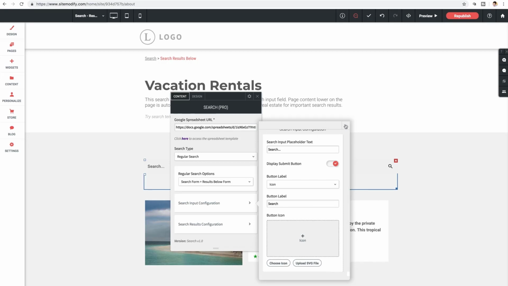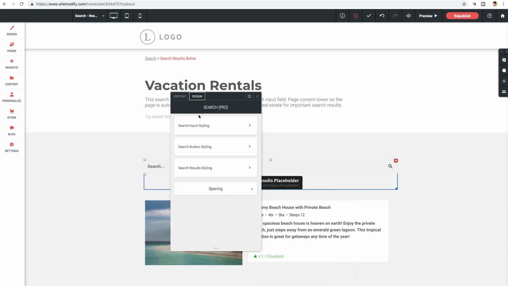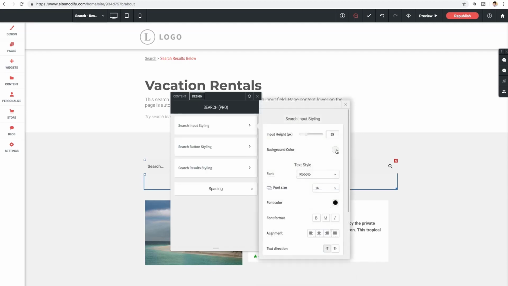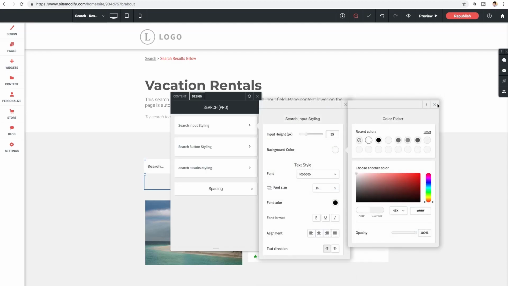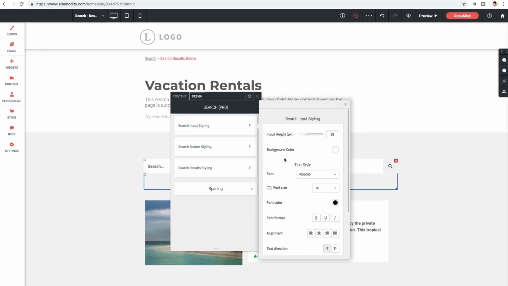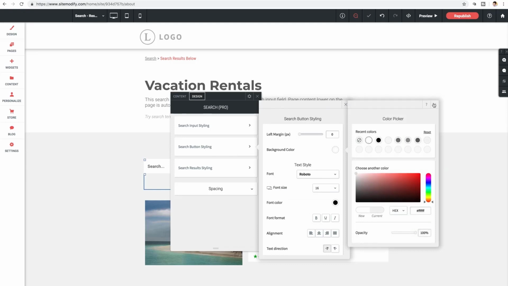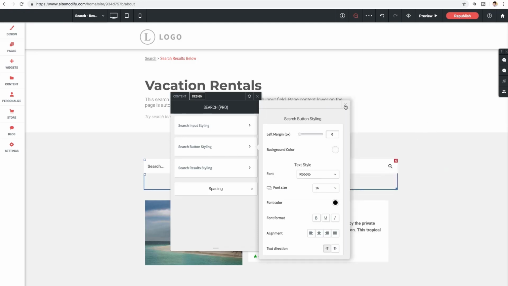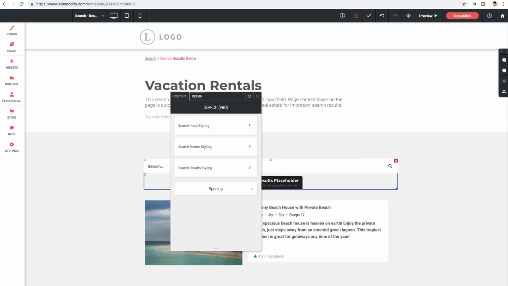For now, let's just jump into the design section really quick, because I do want to give another white background once again to the input field, just so it stands out with our color scheme here when we preview. And I'll also give a white background to the button styling here as well, since we've got one of those visible on this version. The rest I'll leave as is, since we've covered most of this already.